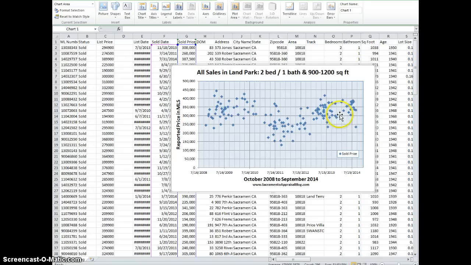The bottom of the market looks to be about 300 besides this outlier here, and then the top looks like it's trying to get to around 400. And so keep that in mind.